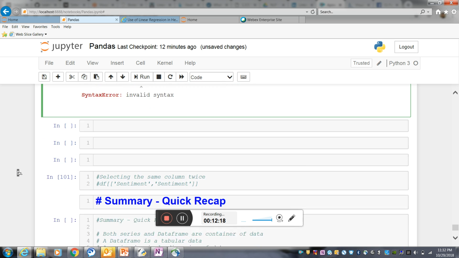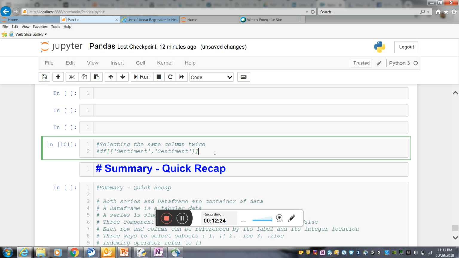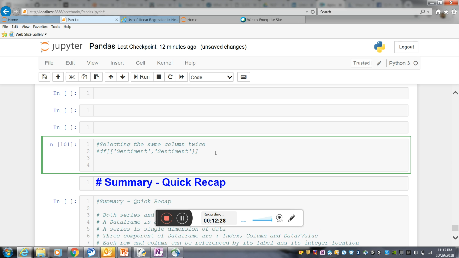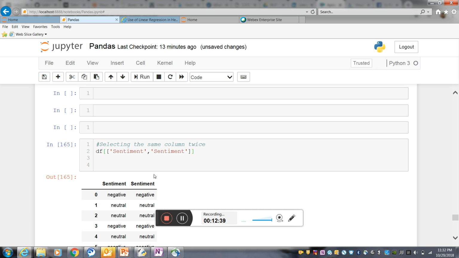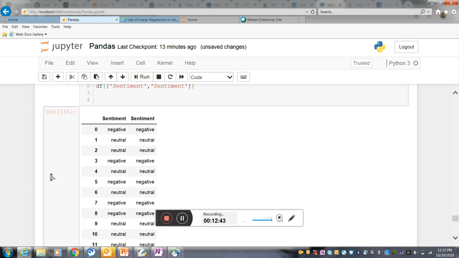Okay, let's go further. Selecting the same column twice. With the help of the indexing operator, you can select the same column multiple times. For example, if you want to select the sentiment column 2 times and press enter, you can do that using the indexing operator.